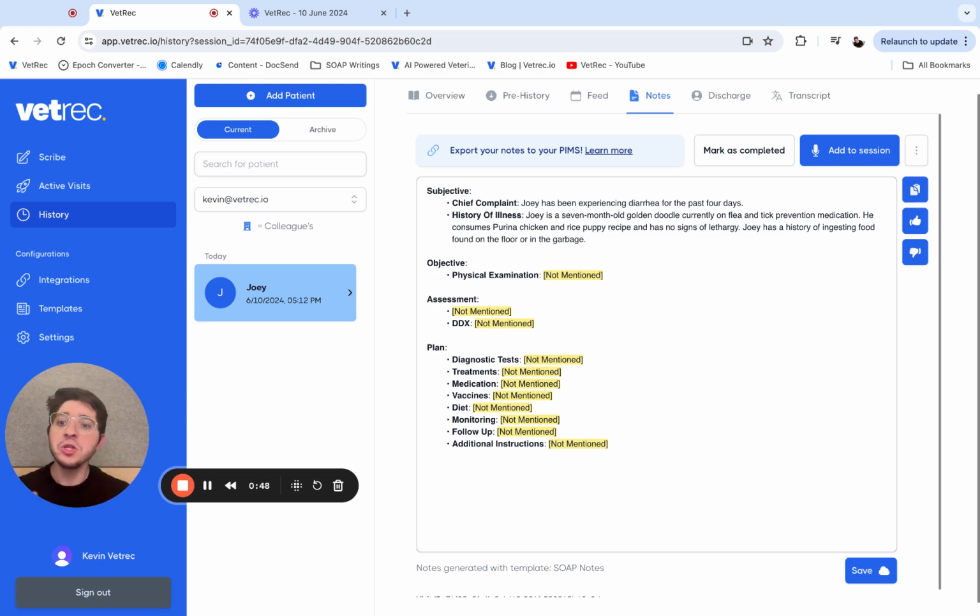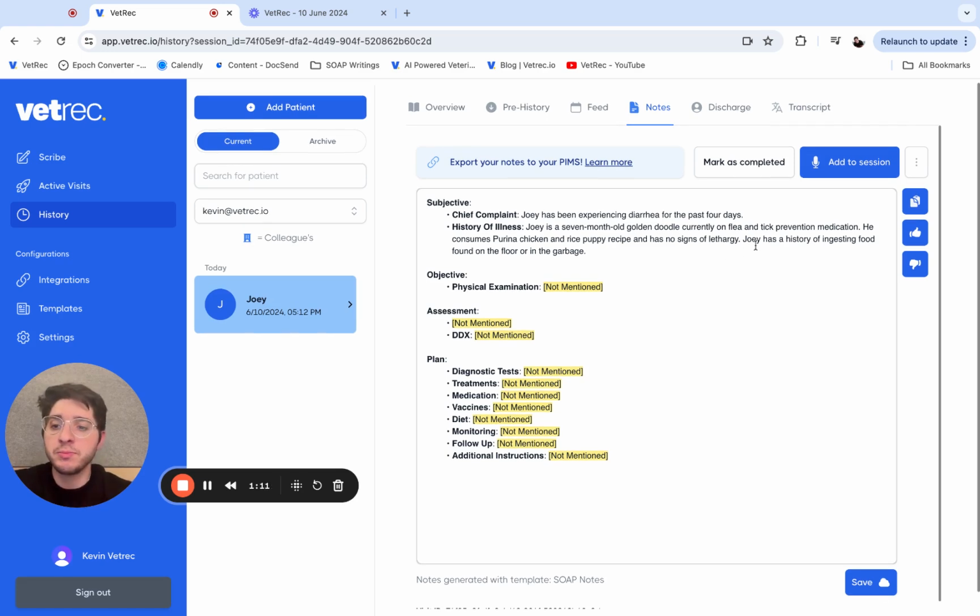And so the good thing about VetRec is that you can start a session, you can process the notes up until whatever was said in the consultation, let's say, so whatever the technician had captured up until that point, the doctor can start seeing those notes, but naturally everything else will be not mentioned because those parts have not been said. And so the doctor can then come to the exam room and add to session.